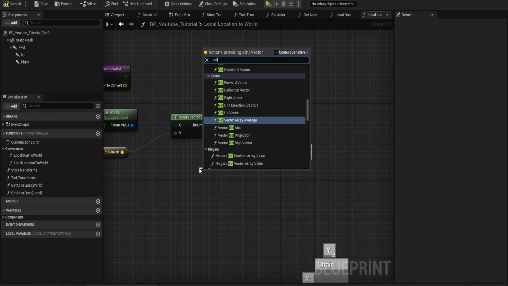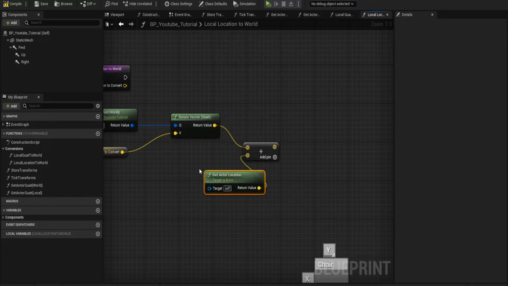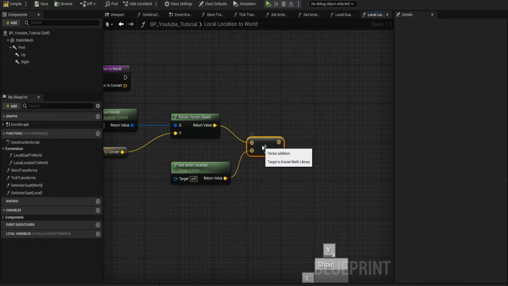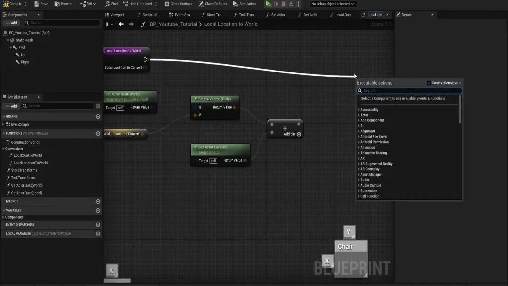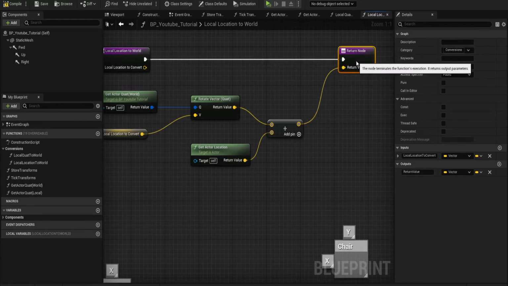So we're going to add our get actor location. Man, my computer is struggling right now with doing this while recording. Return node, and we're going to return the result.